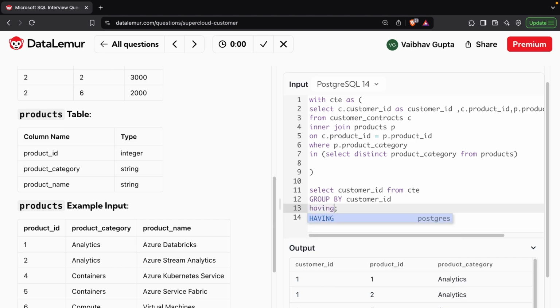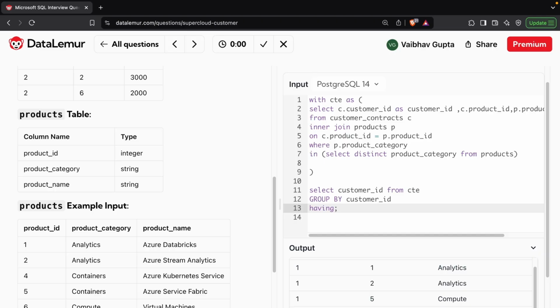Why having? Having will allow you to do the filter after doing a group by. So you have all the groups for each customer. This is one group, and then I will apply a filter on this group. I will say count distinct product category.